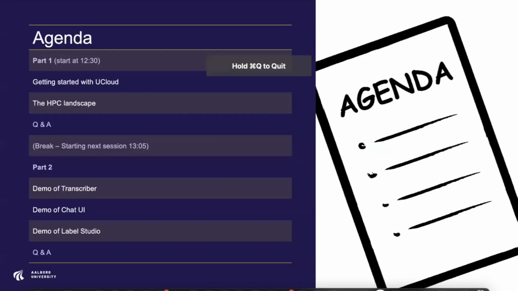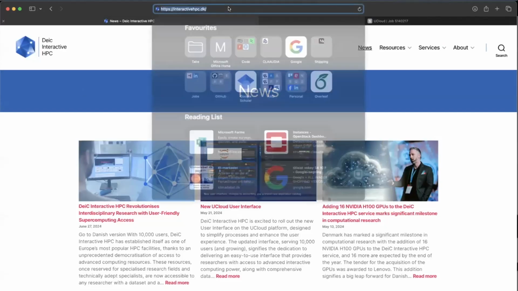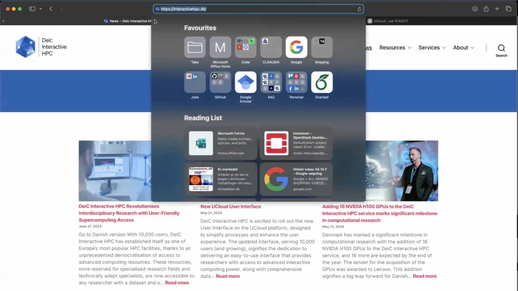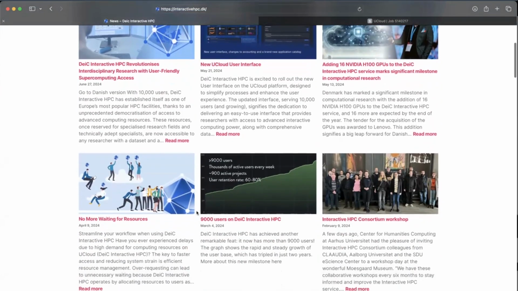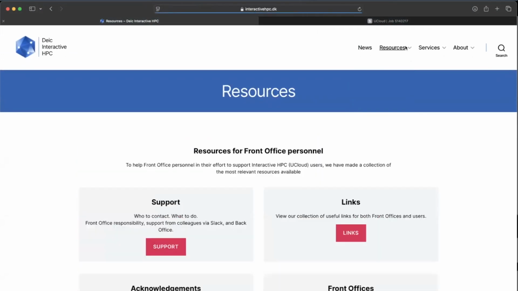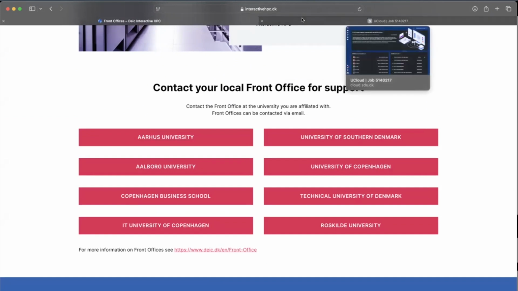If we then head over into an internet browser, you could browse to interactivehpc.dk. This is the current page where you can find some of the latest news, as well as contact information for both your front office and for the additional services that you might want to request or apply for. The front office contact details are under Resources in this drop-down tab, and you can just click on Front Offices. From there, you can browse down to find the contact details for the front office at your university. With that, let's get on to the UCloud environment.